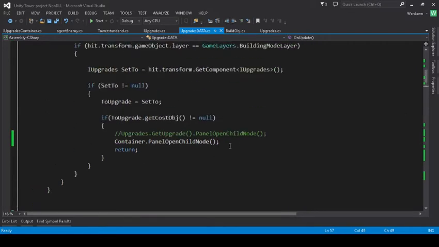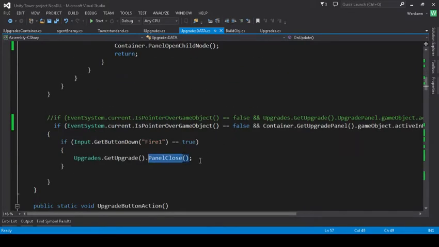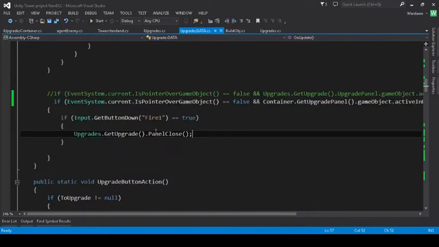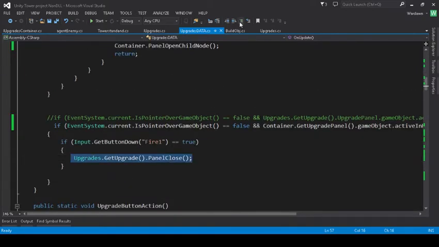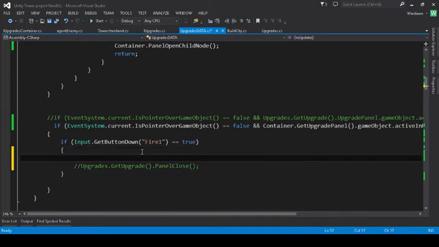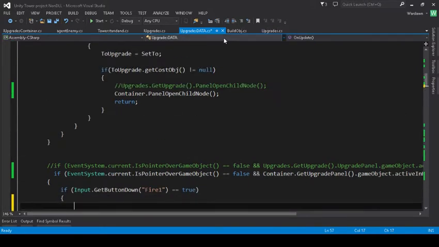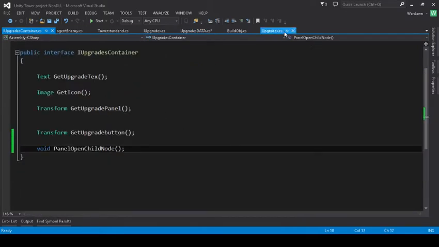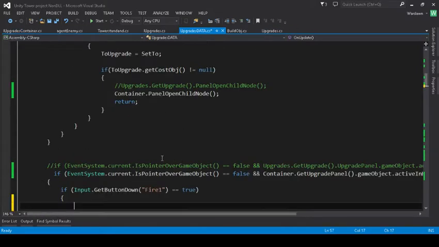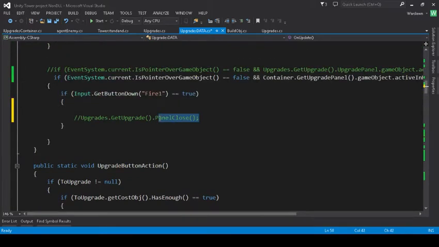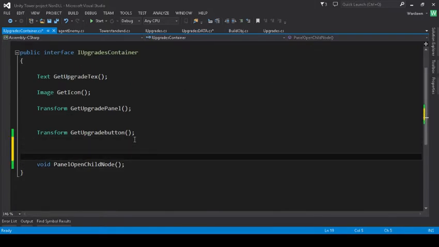Upgrades.getUpgrade.closePanel. Well, we already did that. Oh, we don't have the regular one. That's right. Well, that's easy to fix. We just scratch this one out, go into our container class. Actually, we need to go over here, and it's panel close. Watch, we just copy this and put it up here. Void. Boom. Done.